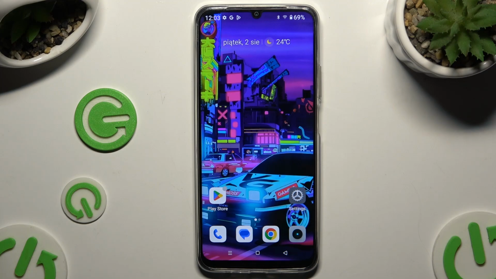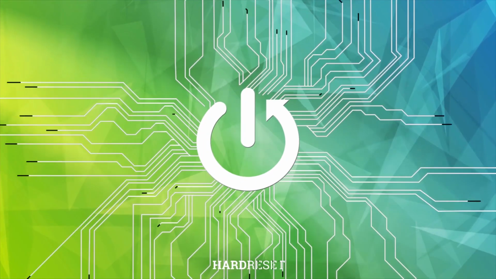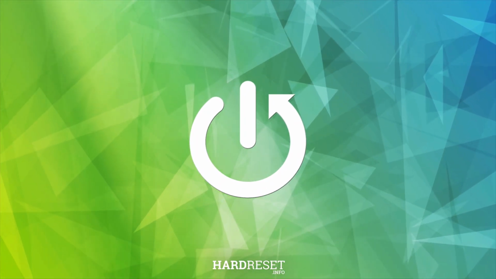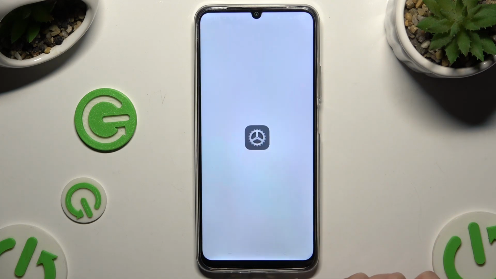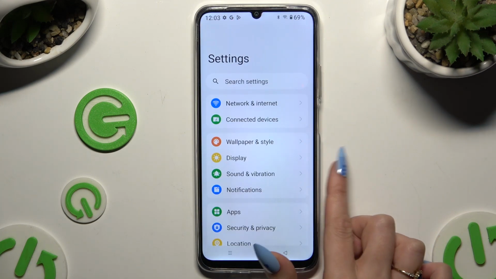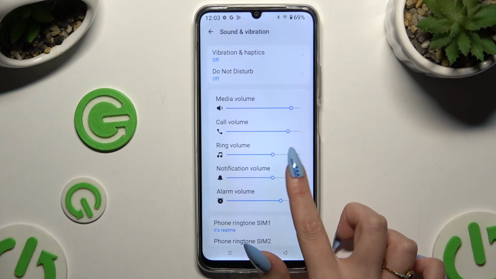In front of me is Realme C61 and today I would like to show you how you can manage vibration settings. Begin by launching settings and tapping on sound and vibration.